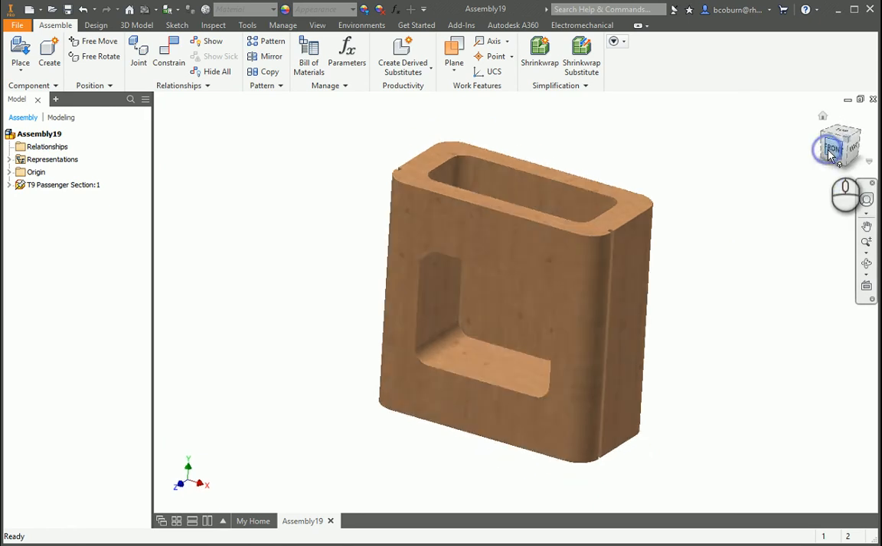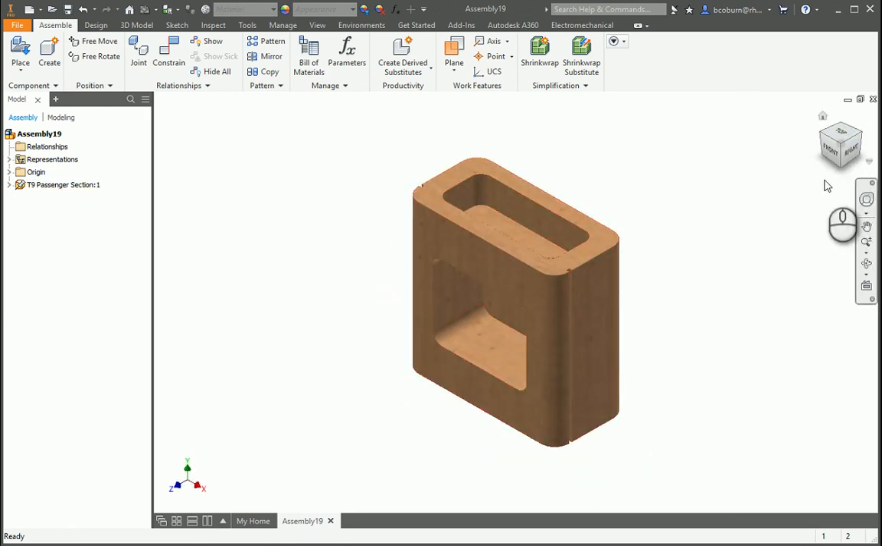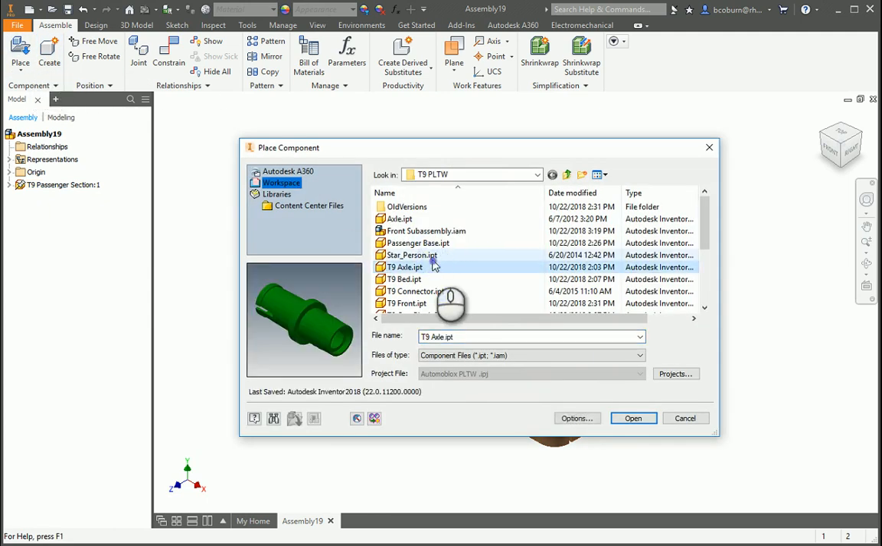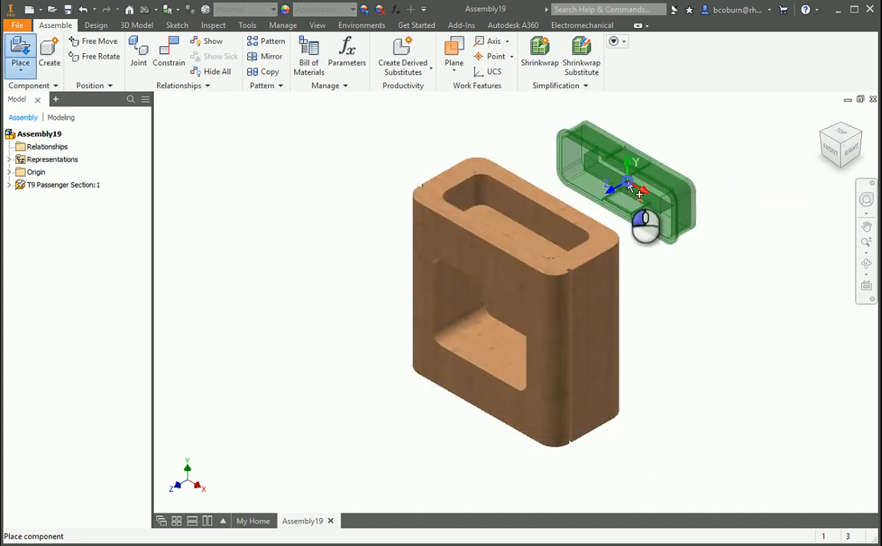And it says this is the front, and I'm not sure which of these are front. So what I'm going to do is go ahead and place the connectors in, and that'll help tell me which one should be the front view. So I'm going to go ahead and place, and I'm going to pick the connector that I want to put in. So there's the connector I want to place. So I'm going to click OK.